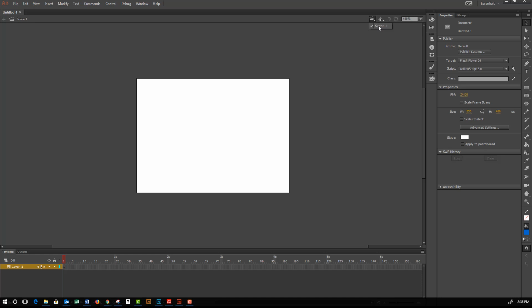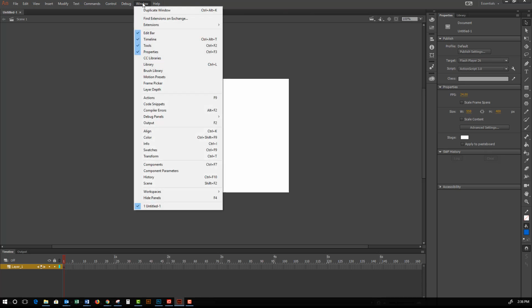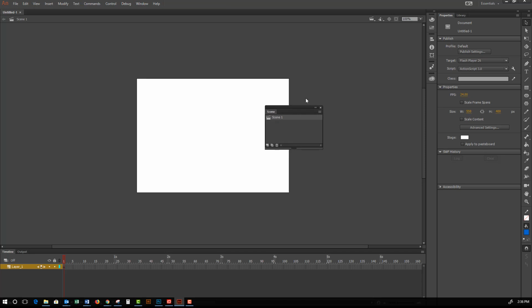Well, scenes are just basically other timelines. So if I go to Window, there is a scene window that I can open up that shows all my scenes. I can click this button right here, add scene, and have scene 2. So scene 1, scene 2, they're going to have different timelines, but you'll see how that works in just a minute. But scene 1 will automatically flow into scene 2.